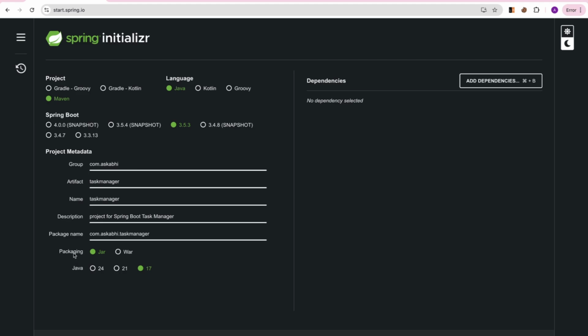And the packaging, I am using a jar, and for Java I'm using 17. In the dependencies, we need to add a couple of dependencies. This will help us build our project very fast, as well as we require some dependencies for generating RESTful APIs in Spring, and a few other APIs that will help us with annotation and building.